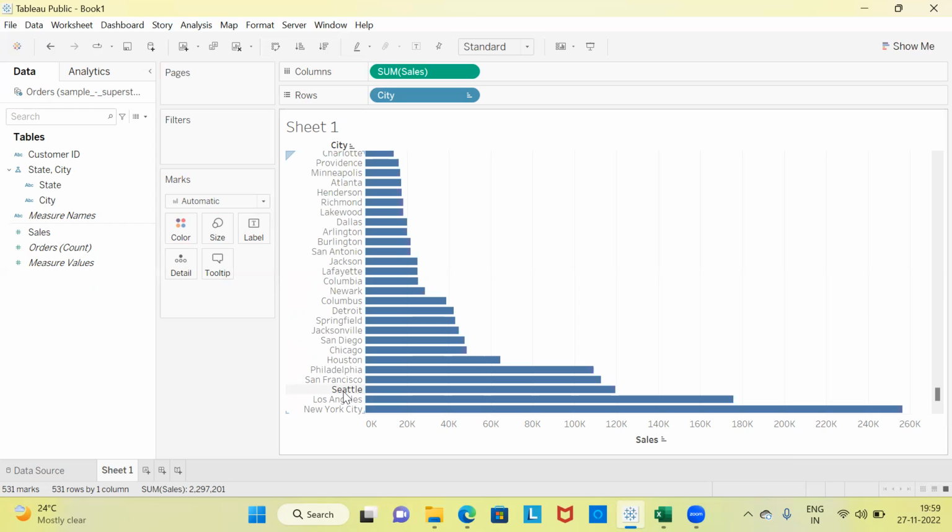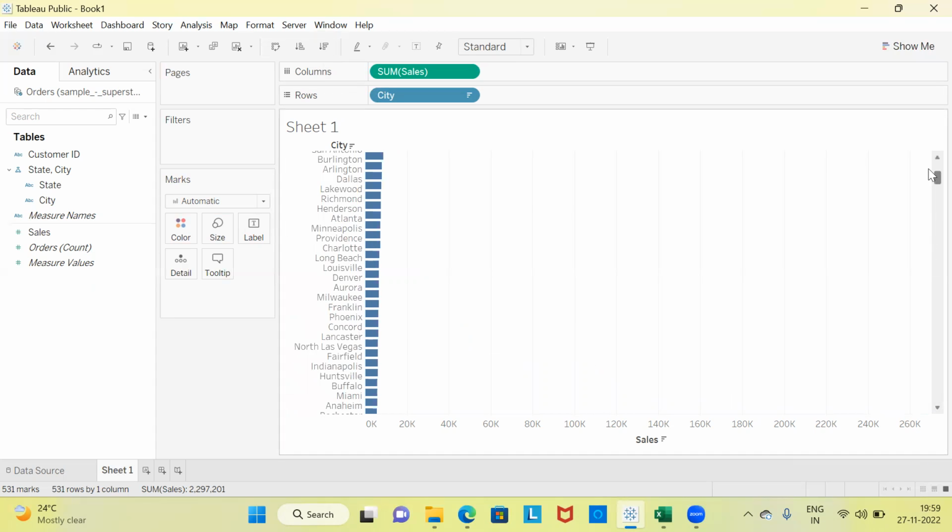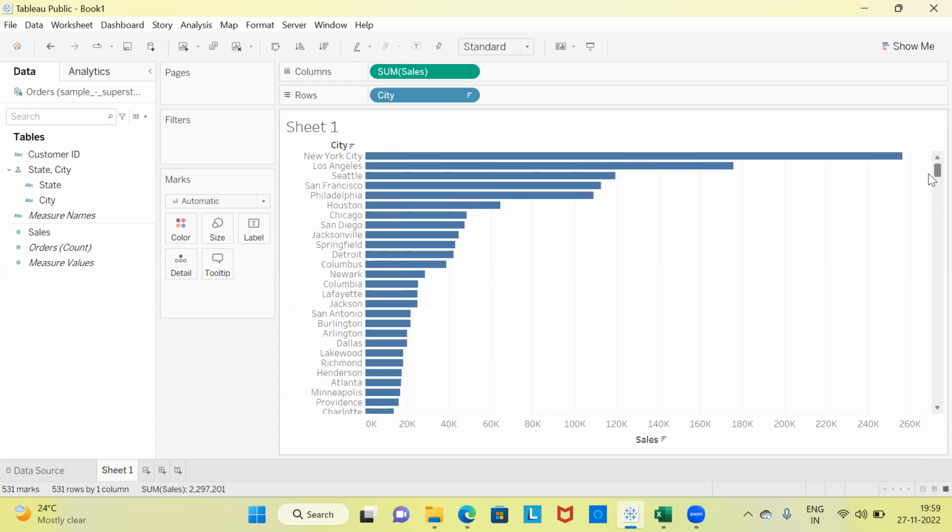Now, instead of ascending order, why not choose to sort it by descending order? All that I need to do is click on this particular icon which says sort by descending. Let me scroll right to the top. You can see here, this is the horizontal bar chart which tells us what is the city-wise sales, and all the cities which have recorded the highest sales are being displayed at the top. So this is how sorting is so simple.